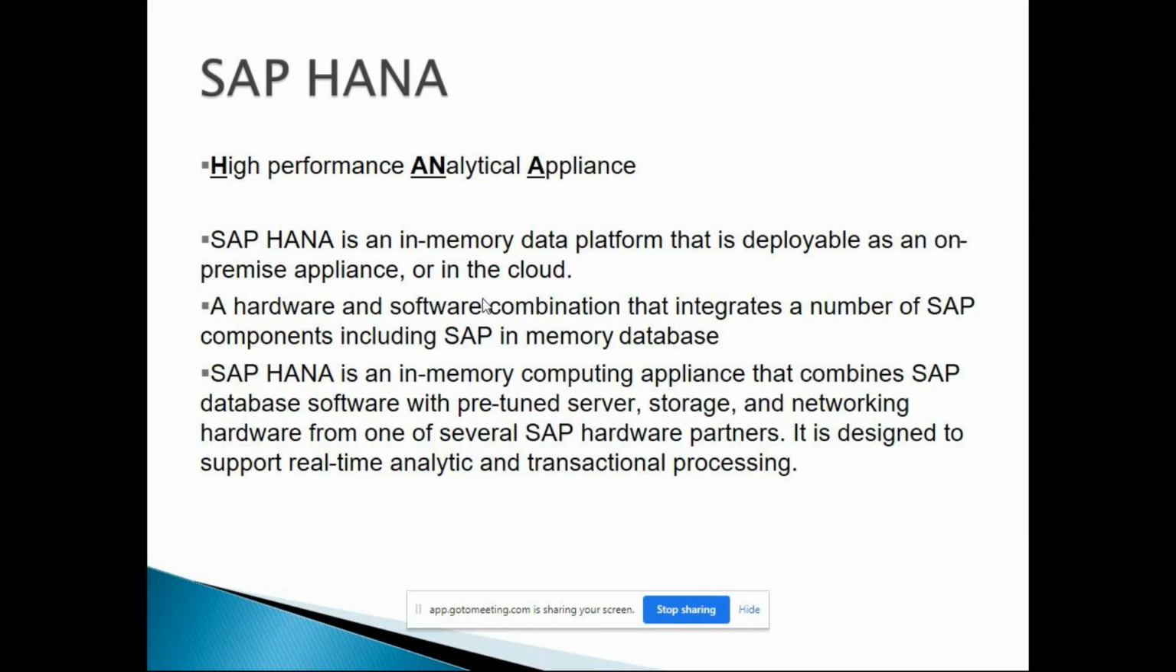Later we will come to know why it's called an appliance, because it's got its own application server as well. It's a platform basically. You can develop web applications directly on top of its own inbuilt platform. So it's a platform which is a combination of your traditional database technologies plus your application server capabilities. So HANA is an in-memory platform which is deployed on-premise or on the cloud, which you must be aware of now.